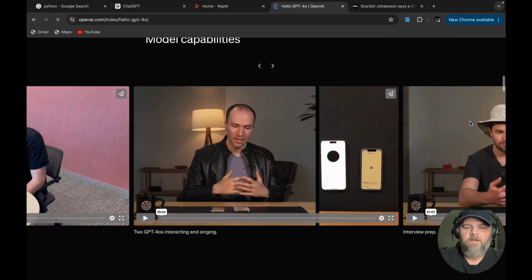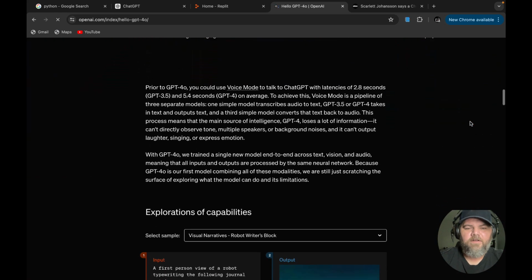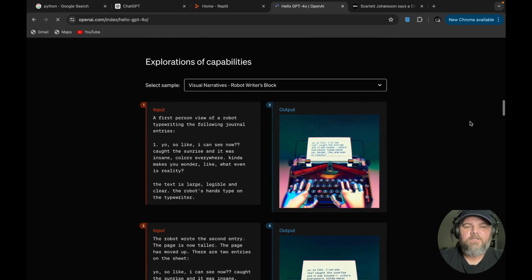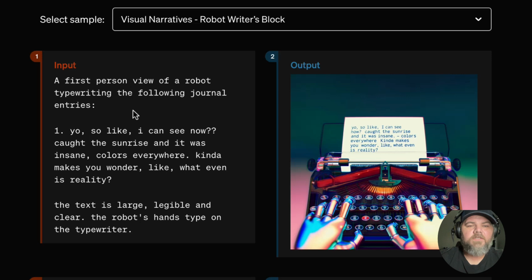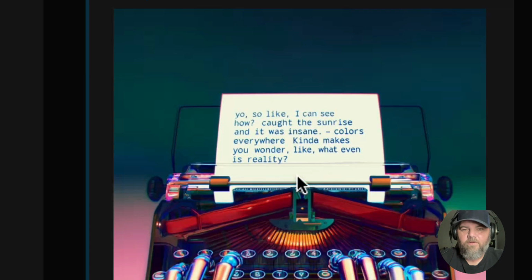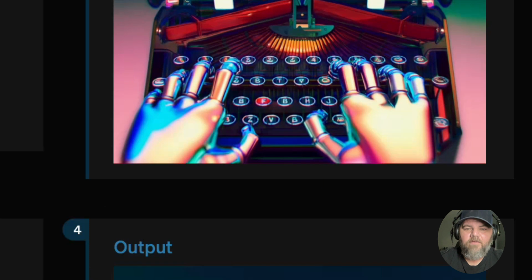What they did not talk about were some of these really cool Easter eggs down here. So, for instance, this visual narrative, robot writer's block. Okay, a first-person view of a robot typewriting the following journal. So I can see now, caught the sunrise, and it was insane. Colors everywhere. Kind of makes you wonder, what even is reality? So, if you click on this picture here, or zoom in, I'll zoom in for you guys. But it actually typed out word for word, verbatim, what that said.